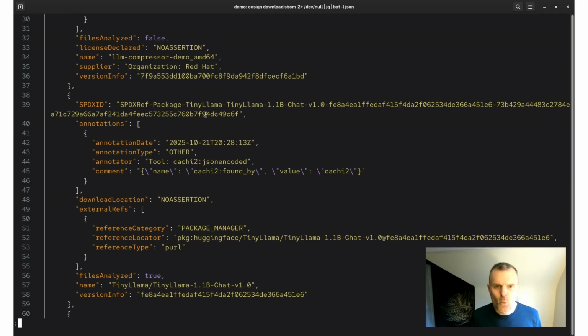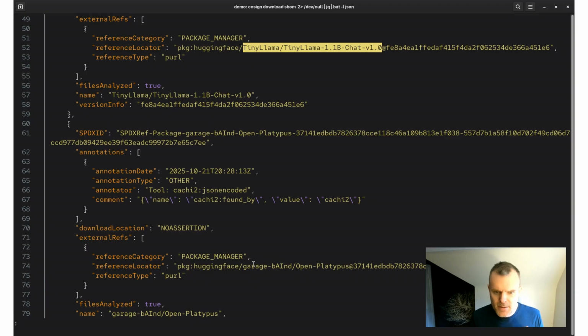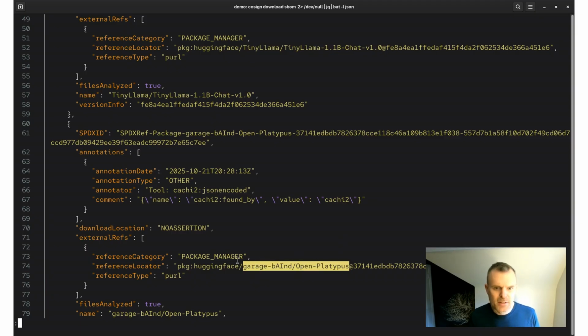Then there are 2 more, and one represents, here you can see, of type package Hugging Face, the TinyLlama 1.1B chat input model, as well as the Open Platypus dataset, garage-bAInd/Open-Platypus showing up there, which is good. That's what we want to see.